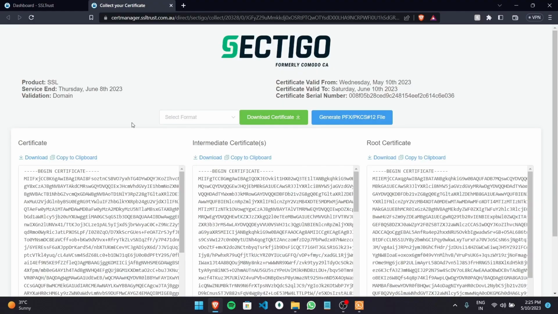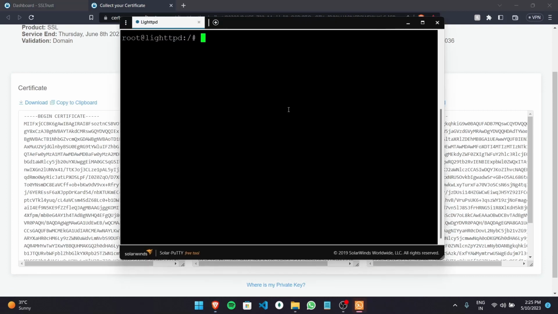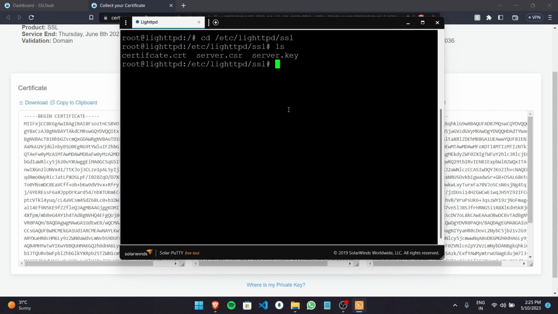Okay, so I'm here on the main SSL certificate collection page, and the next step in this process is to install the SSL certificate on our Lighttpd server. So what I'm going to do is click on copy to clipboard on the first column, which is the main certificate, and open your preferred SSH client again. And let's navigate to the default SSL directory that we created. And as you can see, there's a file here.